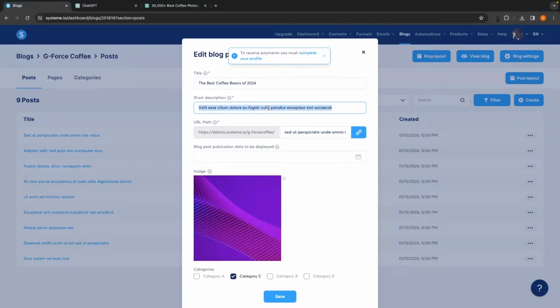We can then also add a short description. So I'm just going to say my collection of the best tasting coffee beans. We can then change the URL path. So to make this look professional, we just want to call this something in relation to the title. So let's call this coffee beans, just like that.